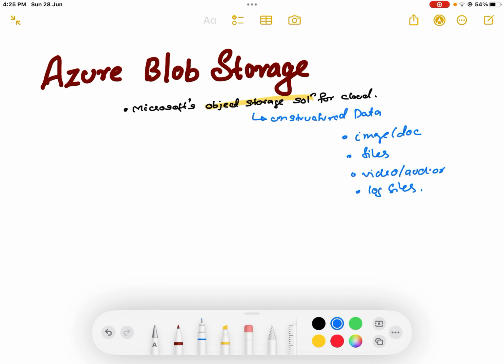And Azure Blob consists of a storage account, containers, and finally blobs. Now, what is a storage account? A storage account provides a unique namespace for your blob, for your data. So it is like a unique address.